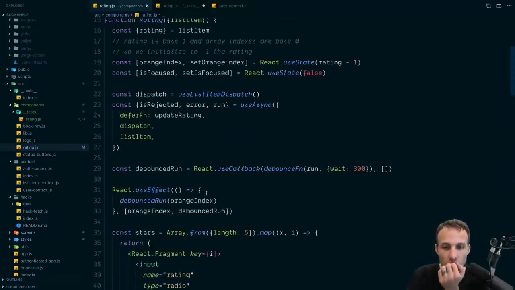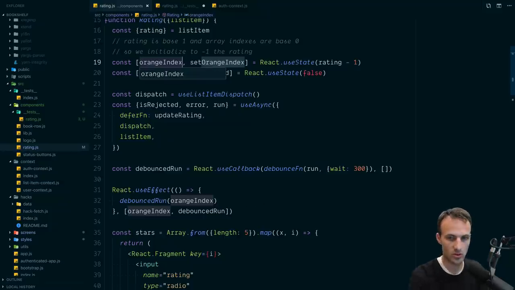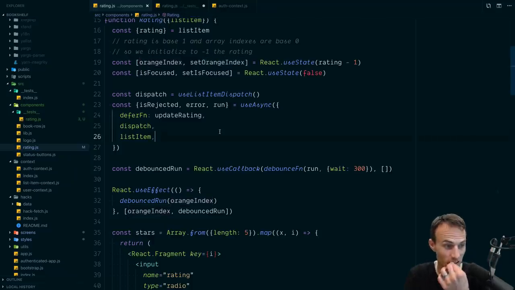So we don't actually update the orange index until it's the rating. So I'm actually going to change this from orange index to rating, UI rating state, index. I don't know. That's a bad name. We'll leave it there for now.